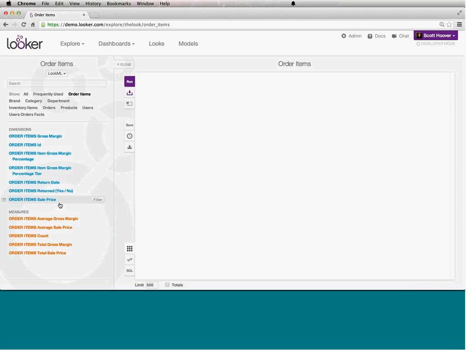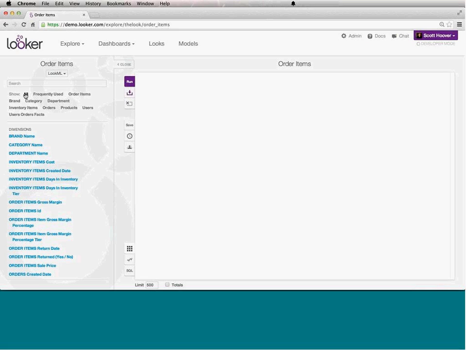The other component of any query within Looker is a measure, and these are the aggregate functions applied to the above dimensions. Think of this as summing or counting or taking an average of any column within this base view, any table that has been brought into this base view.